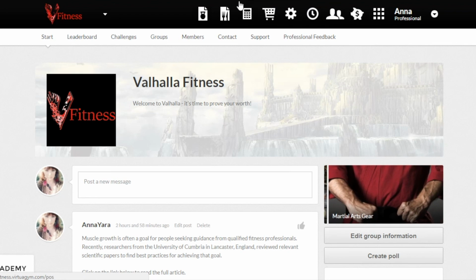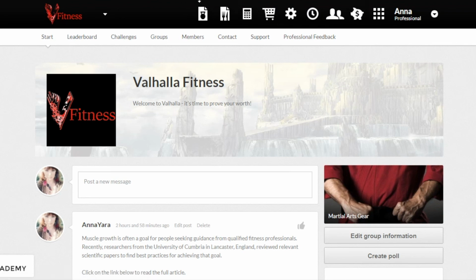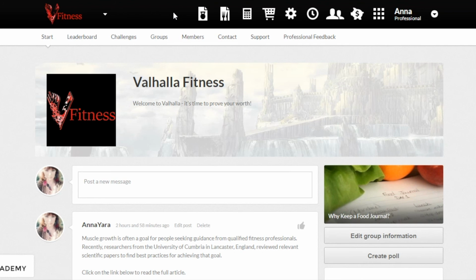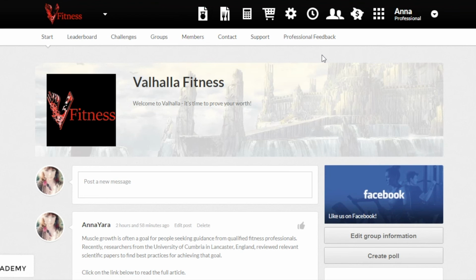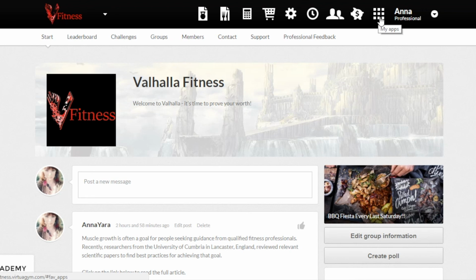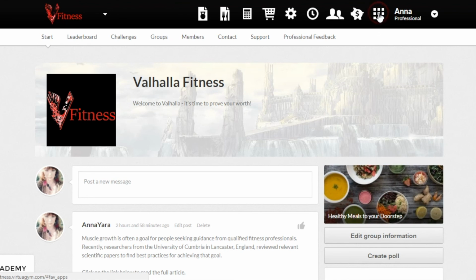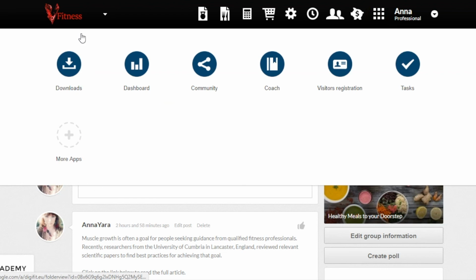So these icons that you see here at the top, they will help you navigate your system. These are not the icons that your clients will have available to them. So you have different types of icons. So let's take a look, where do they all actually reside? If you look at these 9 small squares here, if you hover over them, it will say My Apps, and you click on those, you will get your apps menu.